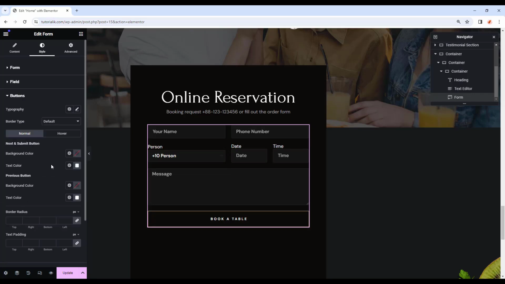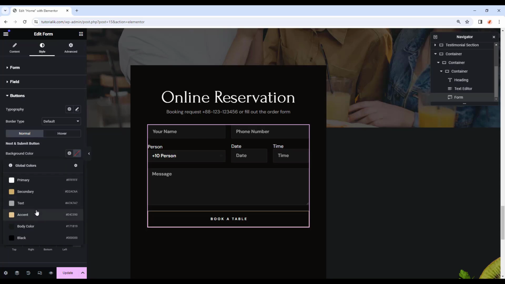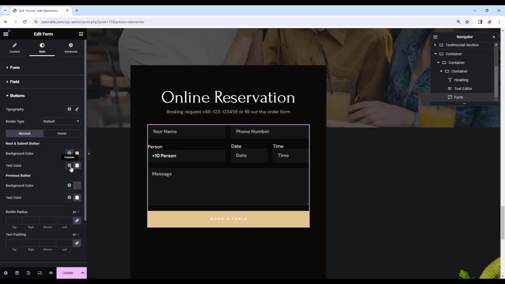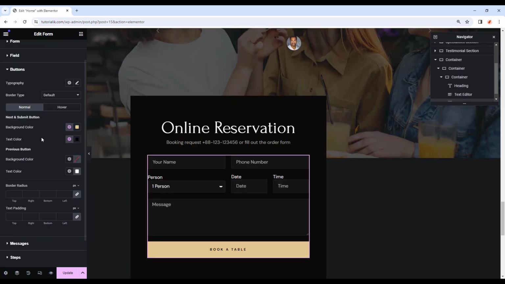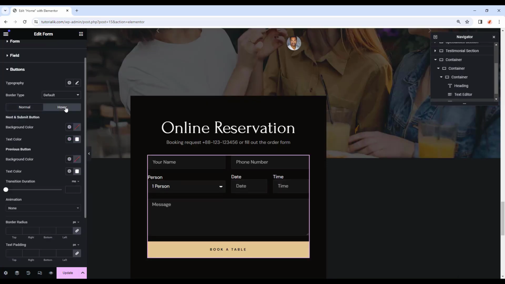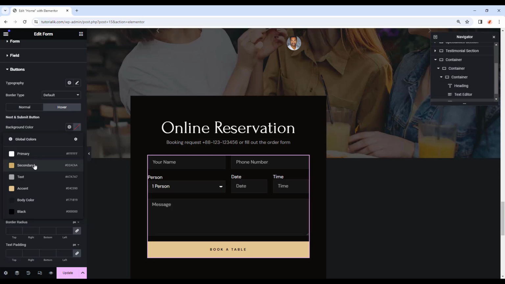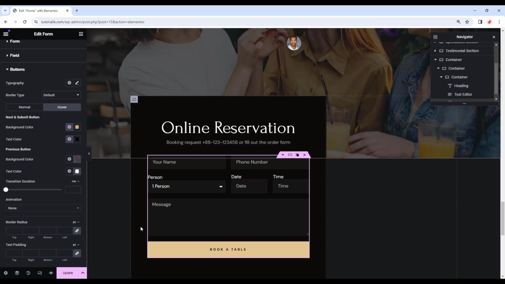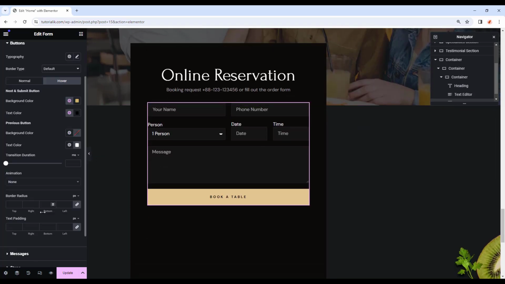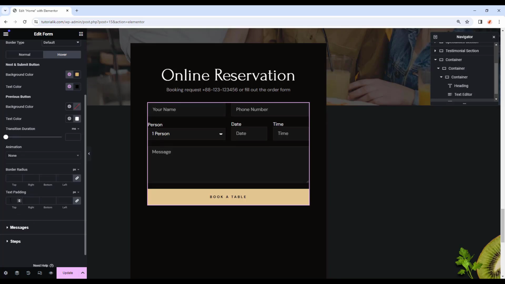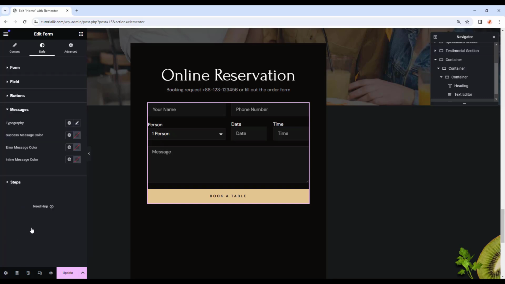From here, let's make the background color accent, and then let's make the text color black. Then on the button hover, let's click on the hover, and in here let's make the background color secondary, and then let's make the text black, so it will give us a hover like this. Nice. Now here under the text padding, let's make it 18 pixel on the top and 18 pixel on the bottom. Then let's open the messages drop down.